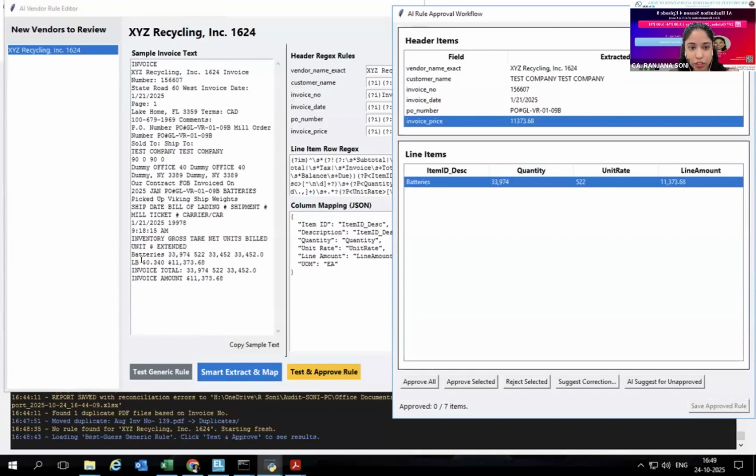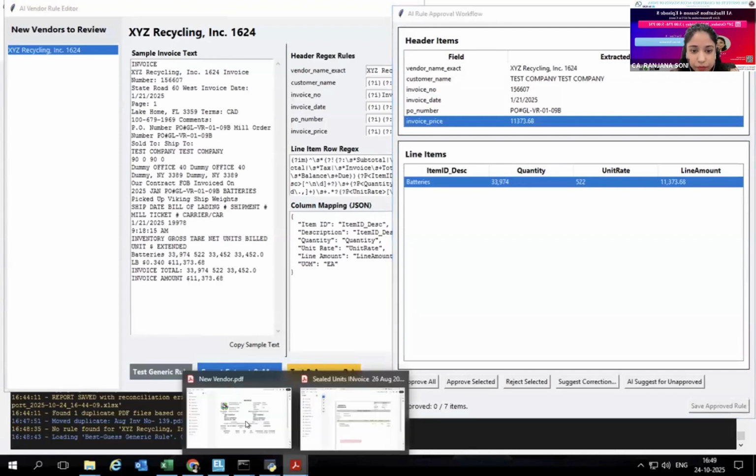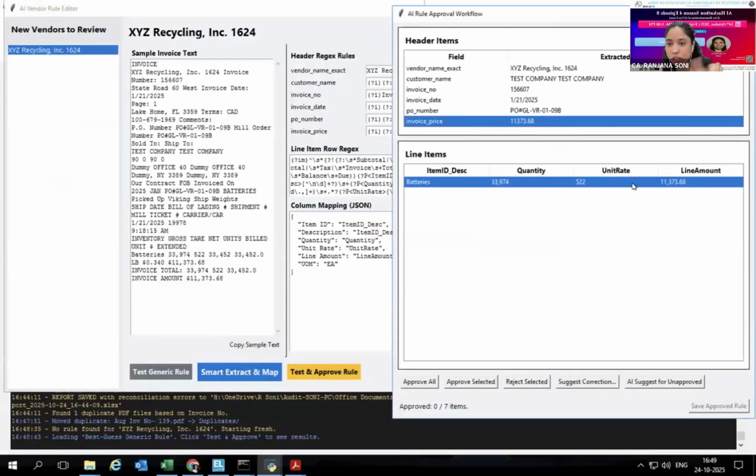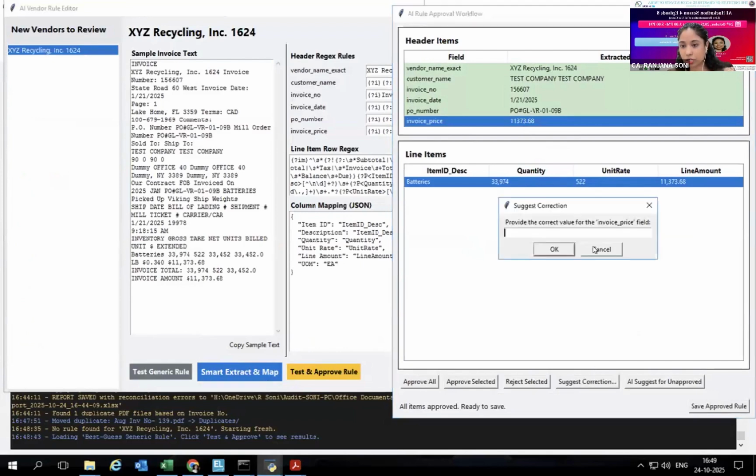If you see the text, the unit rate is 0.240, because in this invoice there were a lot of numbers. I can show you this invoice. This was the invoice. There are so many numbers, so for this particular invoice the rule doesn't work. It captured 522 instead of 340. So now I want to create a rule for this particular format of invoice. I'll approve all, and I just want to give the AI recommendation for this particular thing only. Then it will return with a solution.